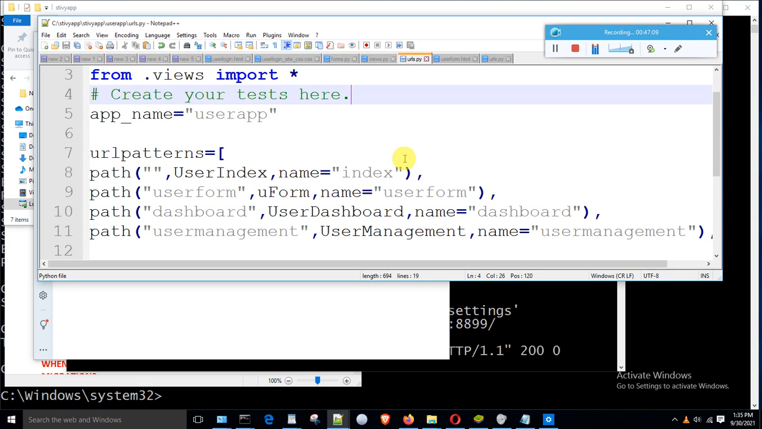Remove the slash. Uh-oh. No, not there. Is this the user form? Change this one. The same user form. Change this one to user form. Small letters. Small letters.